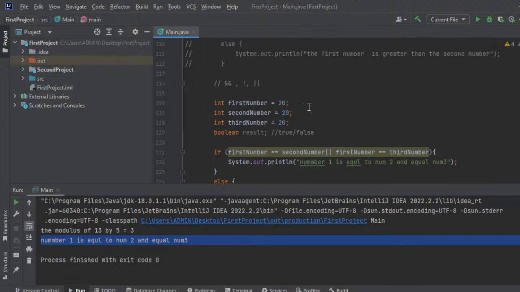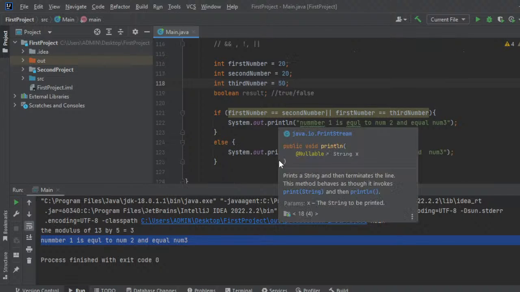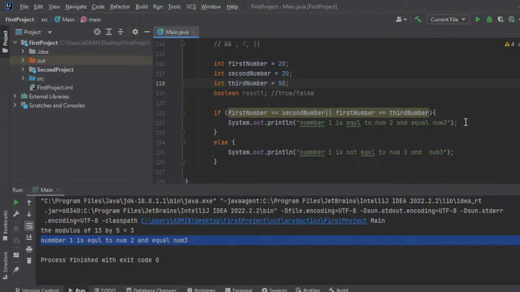So now let us assume that we have the third number here, maybe 50. The first number is 20, the second number is 20, the third number is 50. So when you run this program, you are going to have the first line printed, because first number is equal to second number, but it is not equal to the third number. But at least one condition has been met. So it is going to print the first statement. Let us wait and see the output. So you can see num1 is equal to num2 and equal to num3.